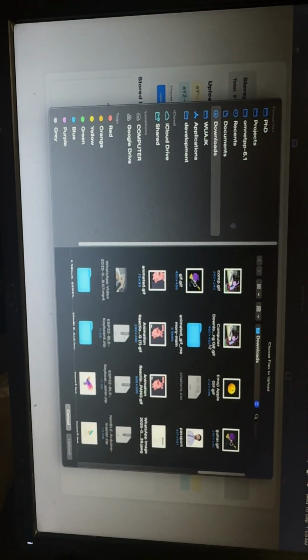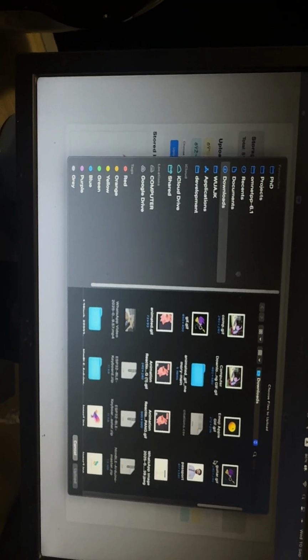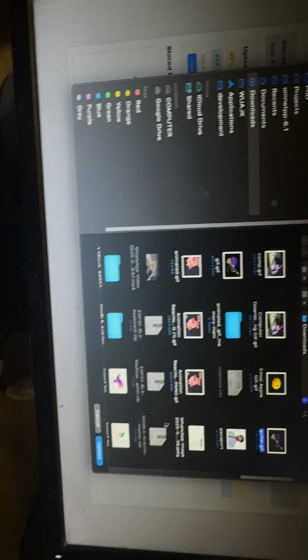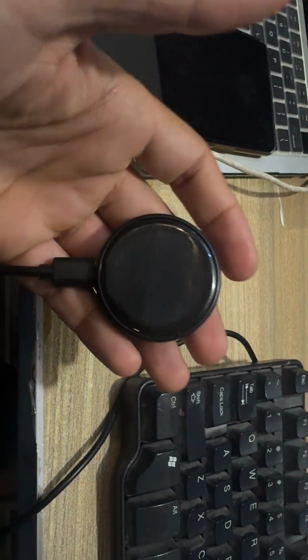So I will choose another image, and I have downloaded some GIF images. For the GIF images, you have to resize them beforehand to 240 cross 240, according to the screen size. Then I will upload this image. So this animation has been uploaded. I will come back to the screen and turn off the AP, and we will wait.